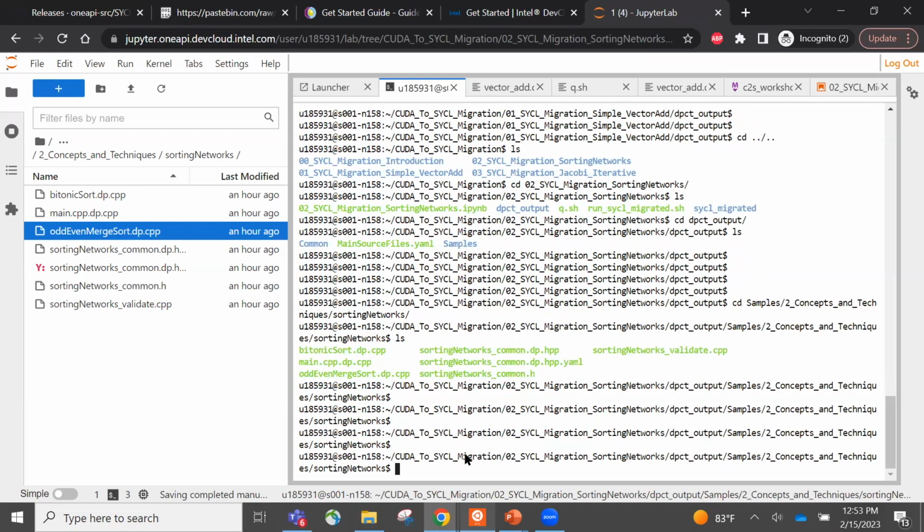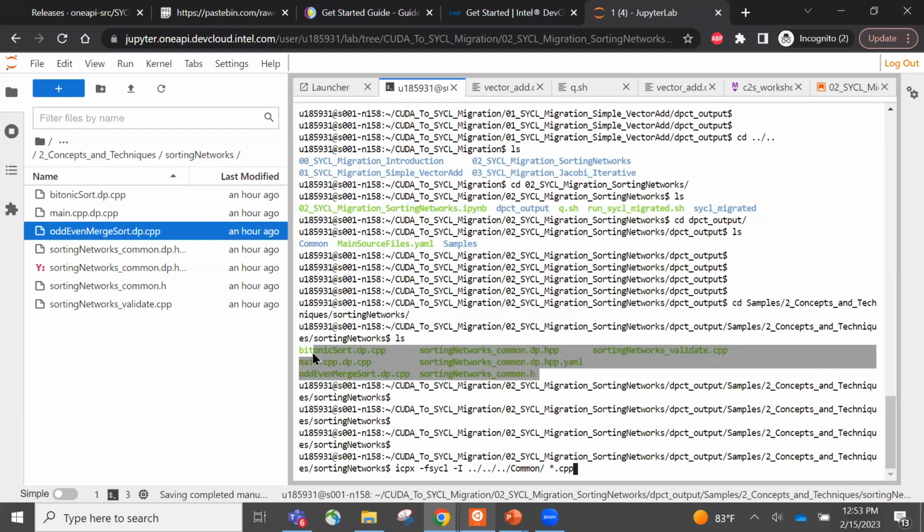If you want to compile this, we'll do icpx -fsycl, and then I'll specify the include path for the common files, and then I will just do *.cpp, to compile all the C++ files that are in the directory, which are all these files. So this is the compile command.